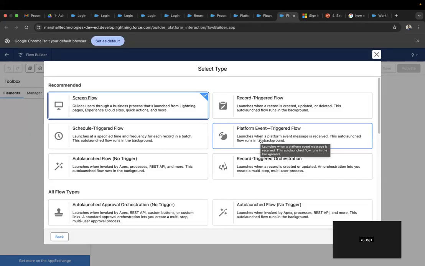The next type of flow is the auto launch flow. It says no trigger. It launches when invoked by Apex, processes, REST API and more. This auto launch flow runs in the background. Again, it is an auto launch flow and it runs in the background. Record triggered orchestration launches when a record is created or updated. An orchestration lets you create a multi-step, multi-user process.